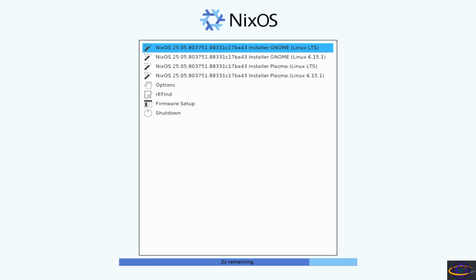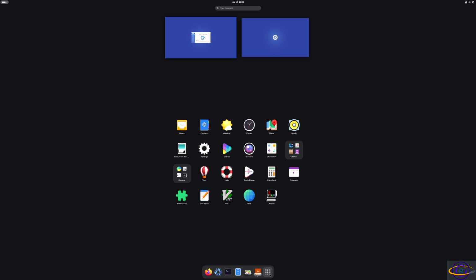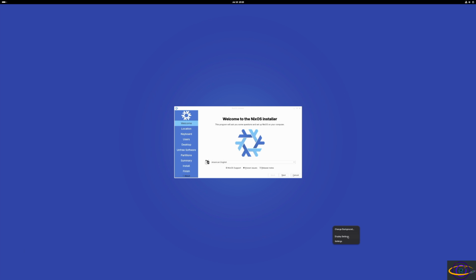Today we're going to be installing NixOS 2505, and we're starting out by just selecting the ISO from the Ventoy boot menu and selecting the default GNOME desktop for the installer. You're going to watch it boot up into the installer here. So we have a live desktop here. It gives us this welcome to NixOS installer. And from here, we're just poking around a little bit. So we're in a live GNOME desktop.